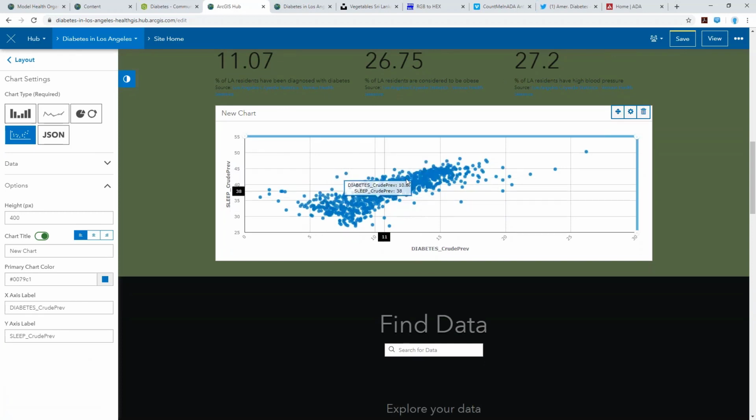And I want to compare diabetes to sleep. So is there a relationship between how little people sleep and how much they have diabetes? And we see a positive trend. So there might be somewhat of a relationship there. So I'll give it a title.